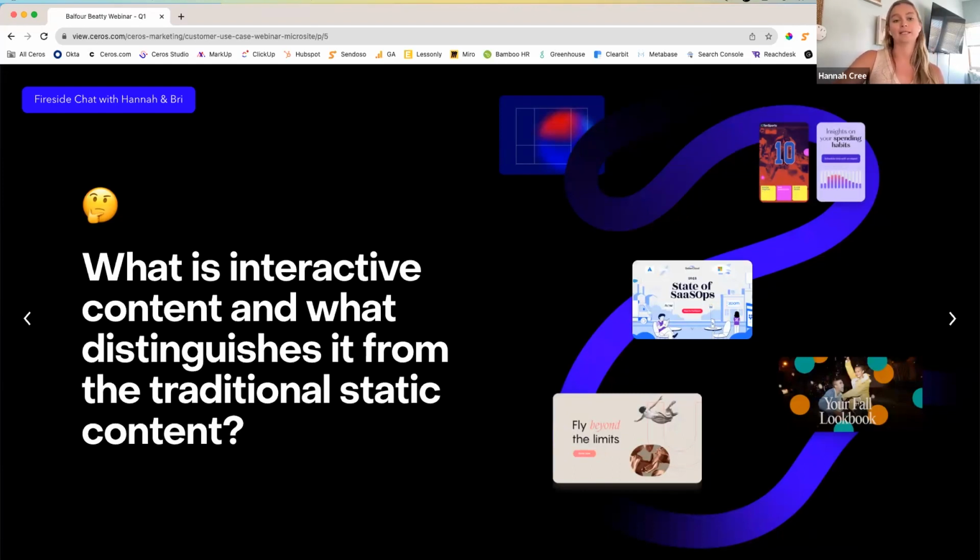So the user has the ability to manipulate the content or the display of the information in some way. This not only increases that engagement that I mentioned earlier, but can also lead to a more personalized and memorable experience for the user. So for example, an interactive infographic allows users to click on different sections to reveal more information, or you might have a calculator tool that lets users input their own data to get those personalized results.